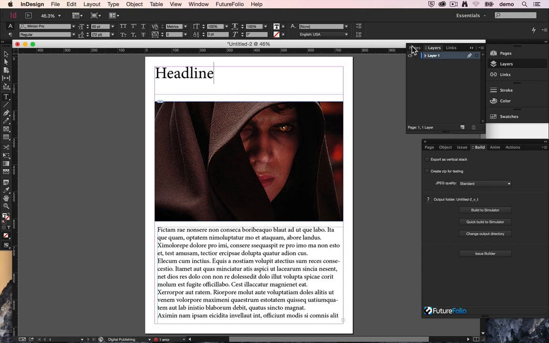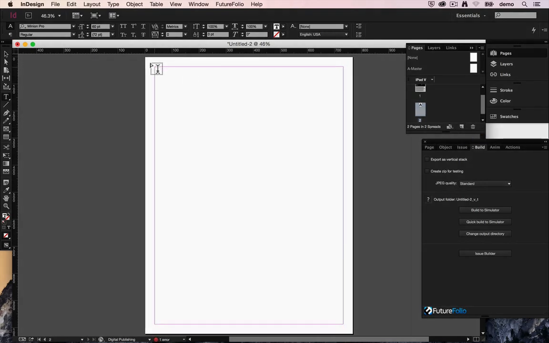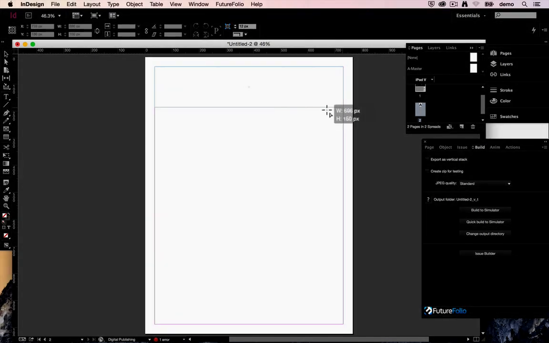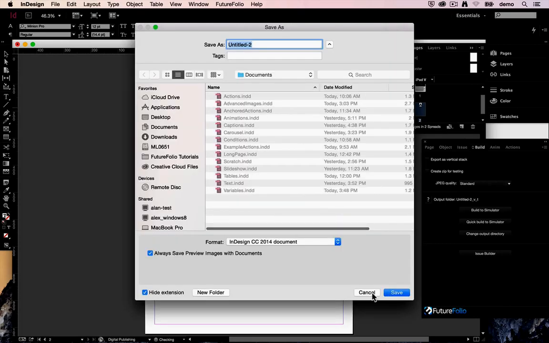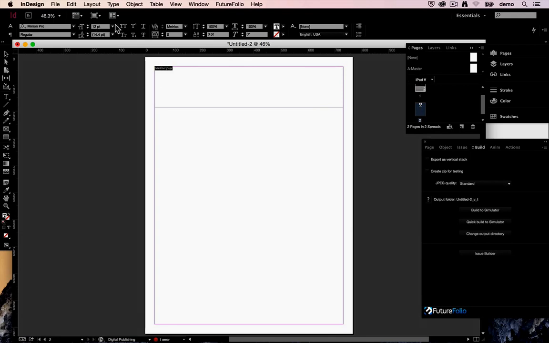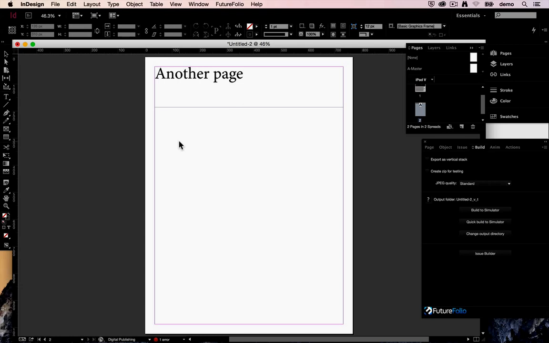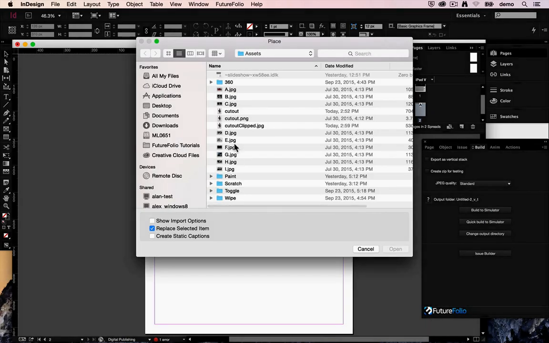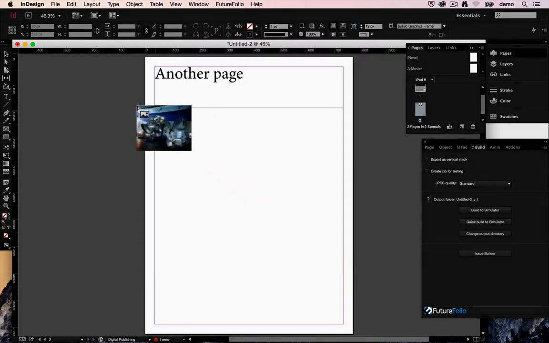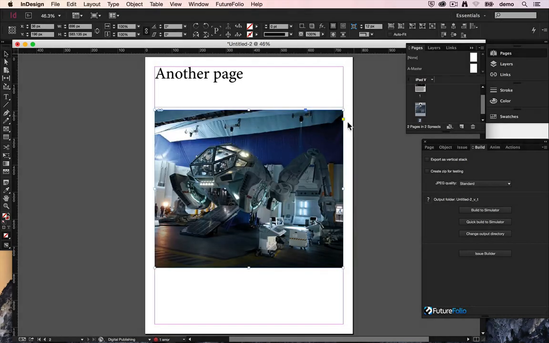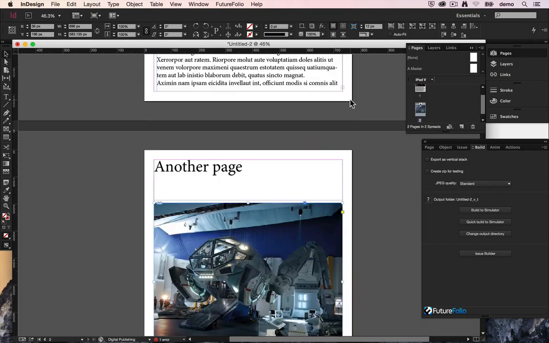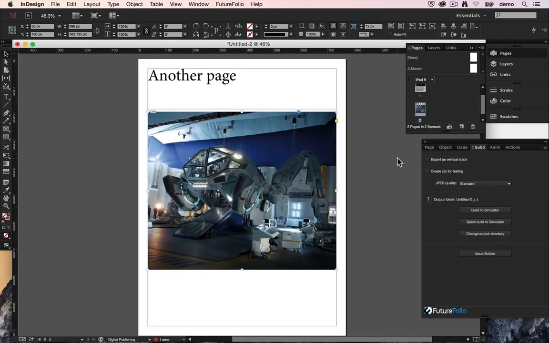And let's say we've got a second page here as well. I'm going to call that another page. And we're going to put in another picture. So here we've got a basic magazine. We've got one page, 2 pages.